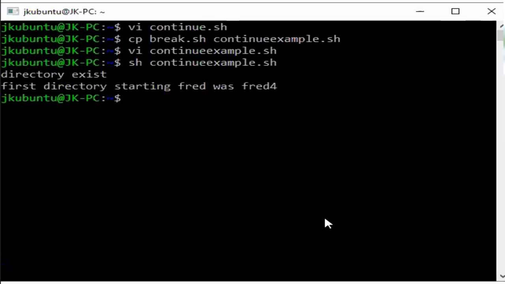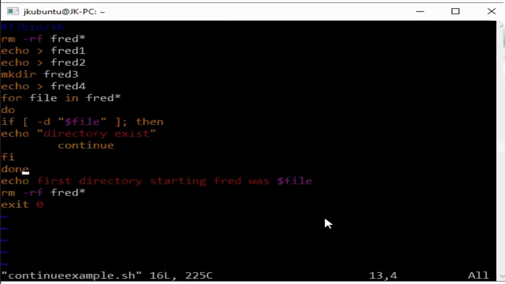As I specified the statement first directory, it is a string, so it shows the same as output here. Instead, I can change the statement here. I will simply display the file name. Instead of writing a first directory Fred was, I'm removing this string here. I will simply display the file name.